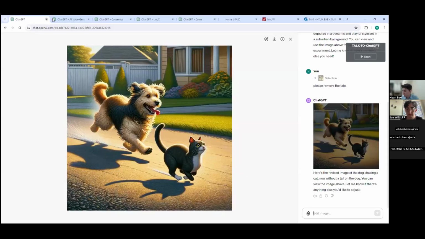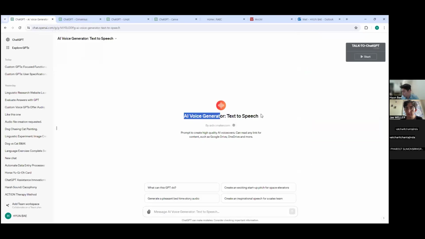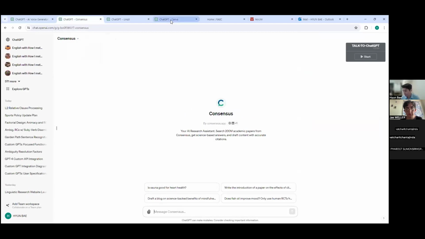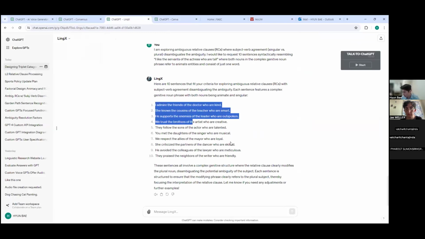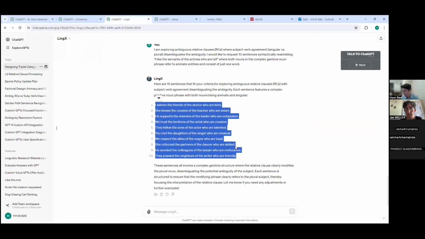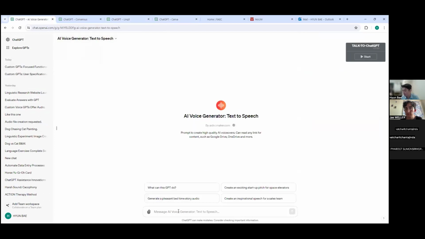So this is the custom GPT. Okay, let's ask it to provide us with the items we created for relative clause attachment. Please create an audio file that reads these sentences.